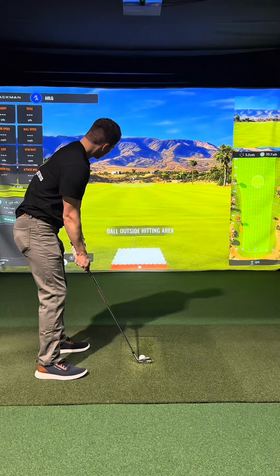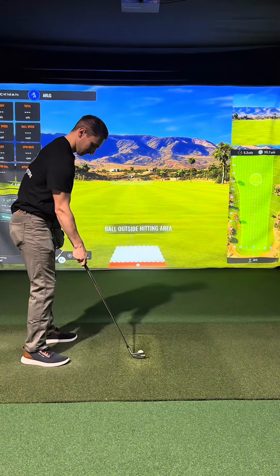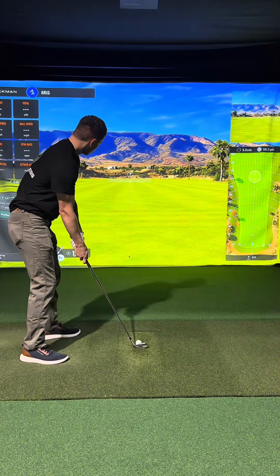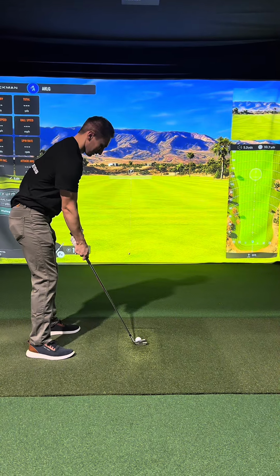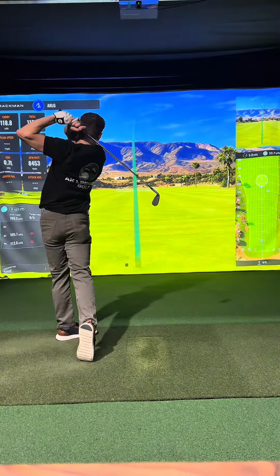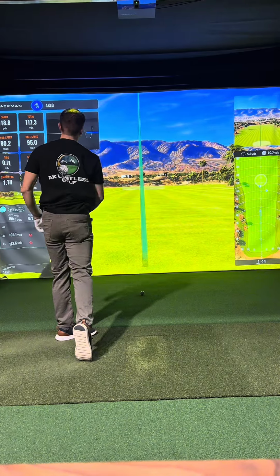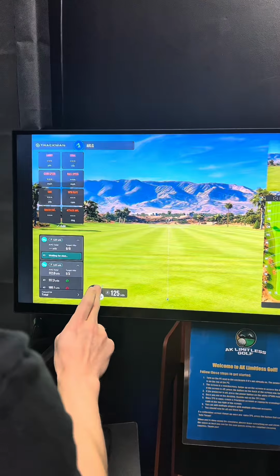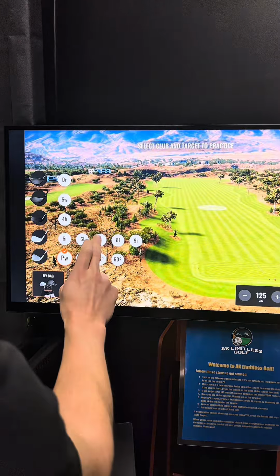Before you take a swing, ensure the golf ball is inside the hitting area. An animation will show up at the bottom of the screen if the ball is outside the hitting area. You can change clubs by pressing on the club icon in the bottom left corner.